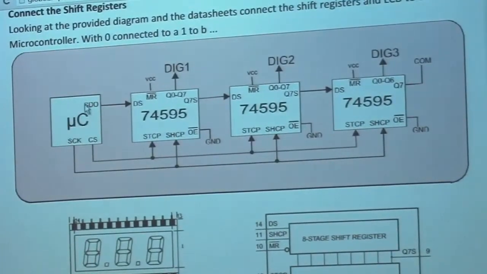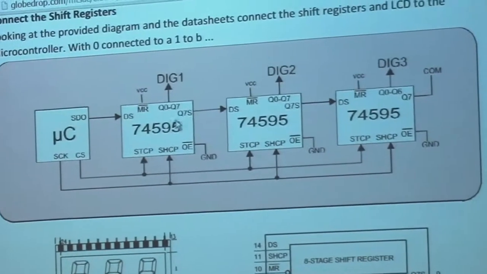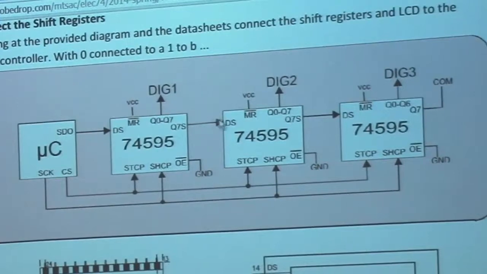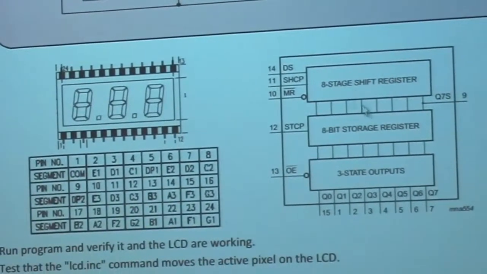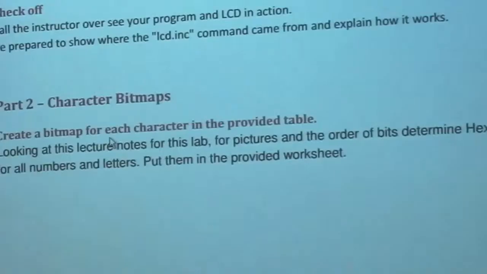You'll have a microprocessor. We're going to use an SPI to shift the data out, and the data will shift into one shift register, and then out of that shift register into the next, and out again into the next. And the last one doesn't shift out, but it goes directly to the common of the back. It's got the pinout for the segment, and a kind of a logic symbol with pinouts for the display.